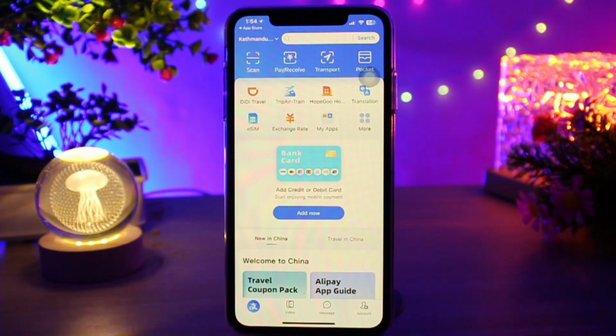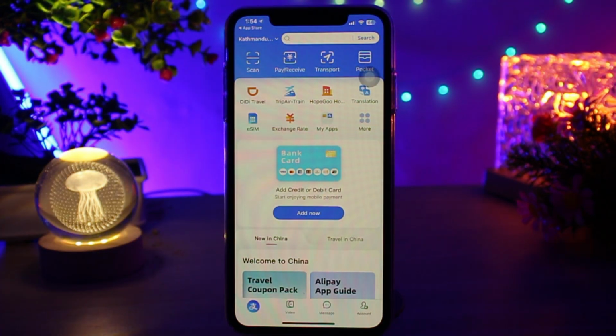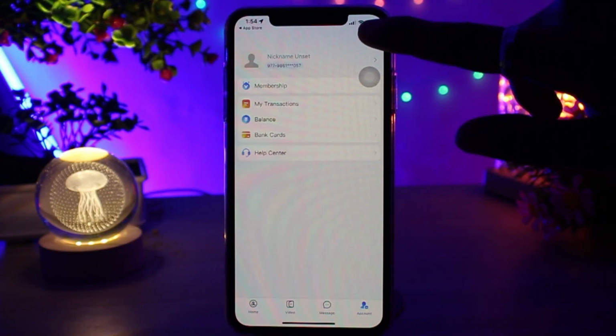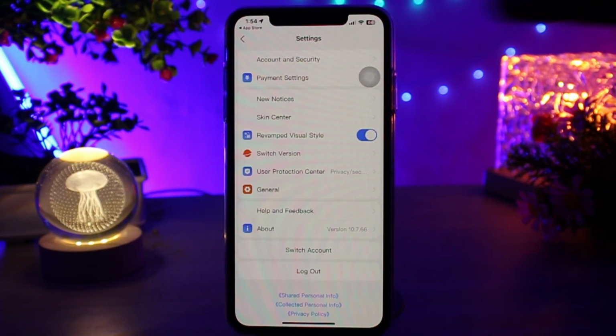And now if you already have an account, simply log into your account, or if you don't have an account, simply sign up for one. And then once done, all you gotta do is complete real name verification by tapping on the account icon on the bottom right corner of the screen, then selecting settings. And once you're inside there, tap on account and security.